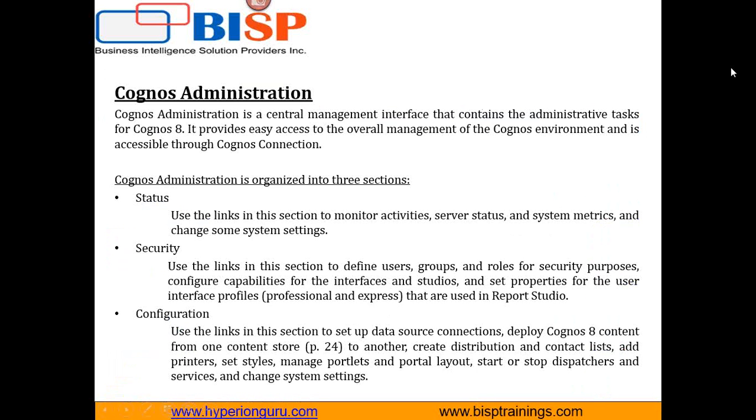Now we go to the second web-based component of the Cognos, that is Cognos administration. So Cognos administration is a central management interface that contains the administrative tasks for Cognos. It provides easy access to all management of the Cognos environment and is accessible through Cognos section.